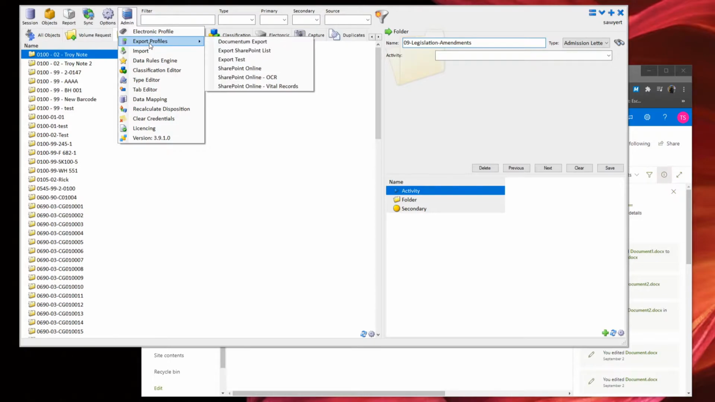So to first look at the export profiles, under the admin menu, there's a drop down for export profiles here. You can see that I've already got about 6 of them created. From here, you can run these export profiles based on either the information in the profile or actually looking at the tab that you're currently on. So let's see what this means.